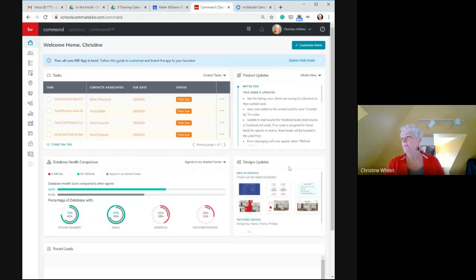So the command settings: first you get to settings, once you've logged into command, by clicking under your name and going to settings.